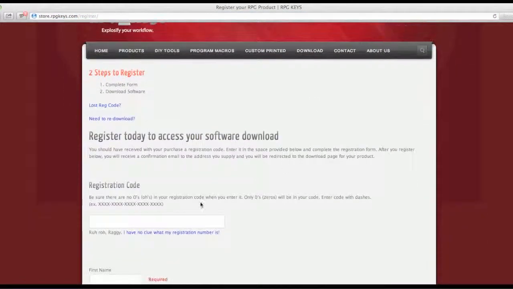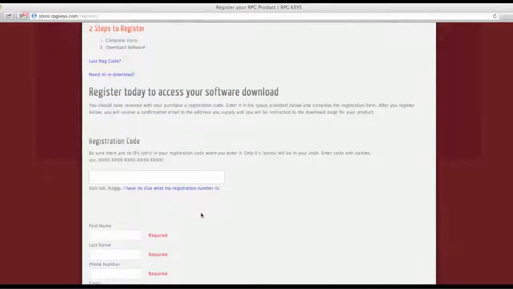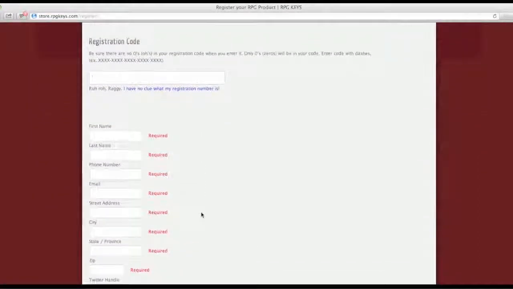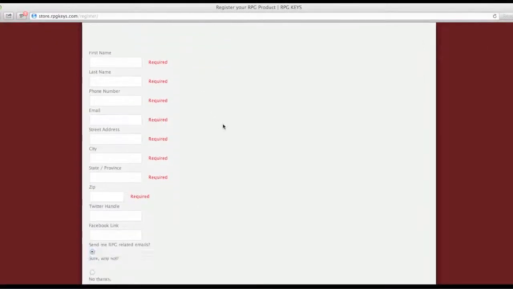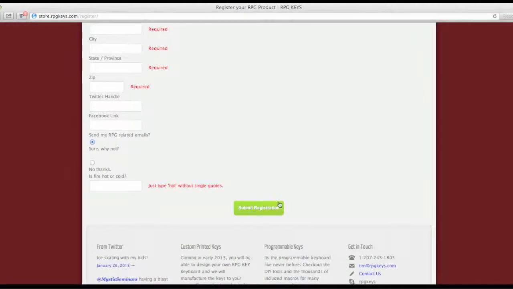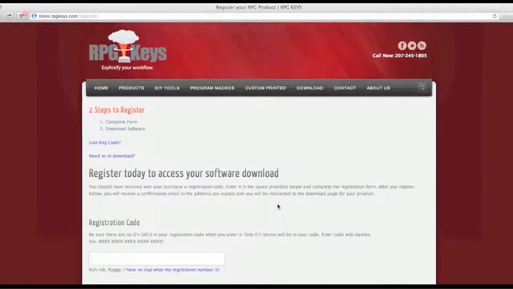So fill this out. You can copy and paste the registration code from the email we already sent you, possibly in your spam box. Copy that in here, fill out this form, and hit submit. And it will present you with a download.